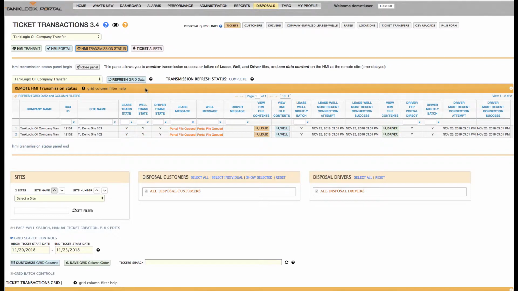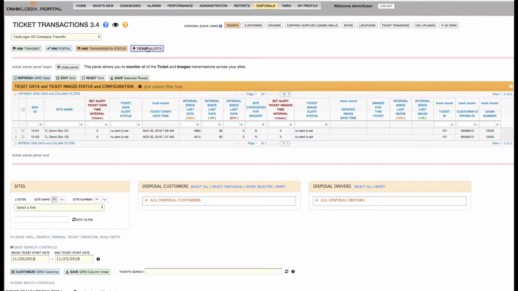The rose ticket alert button allows you to view ticket data and, where applicable, ticket image status, and you may set alerts on the summary grid. The grid displays the latest ticket data and image for each site. To demo, let's click on the ticket alerts and point out a few items. There are 2 editable columns. You can set a time threshold for both ticket data and ticket images. If a new ticket or image has not come up again into the portal under that threshold, you will see an alert column.